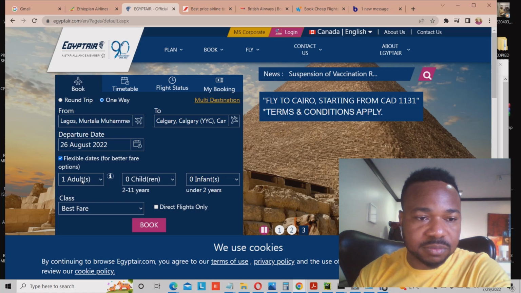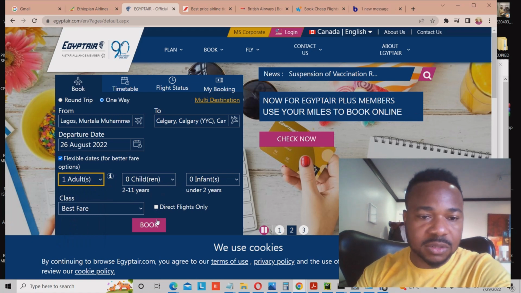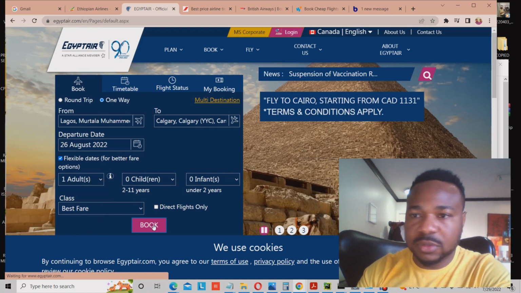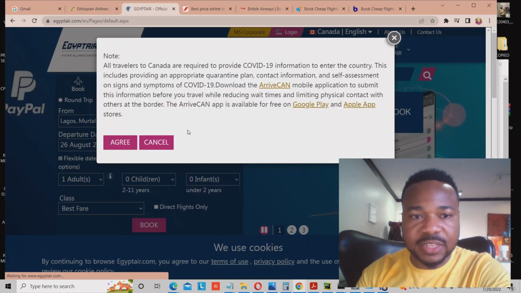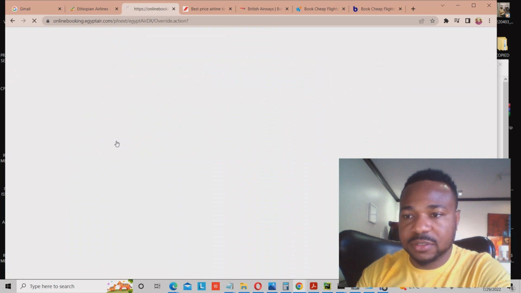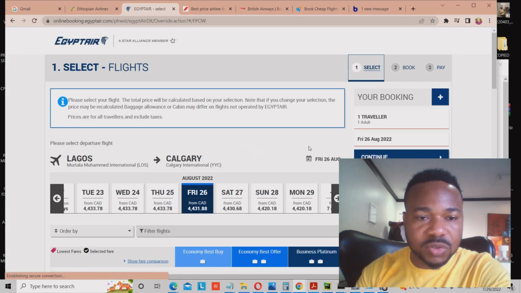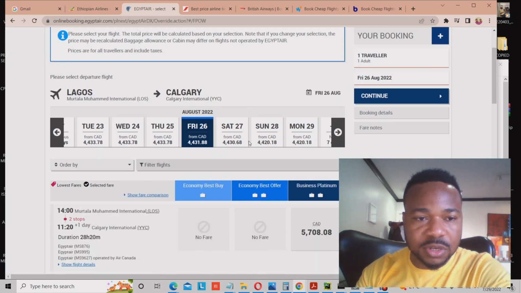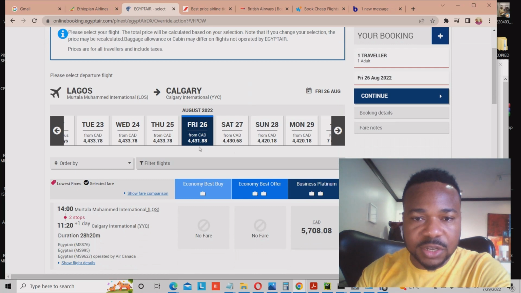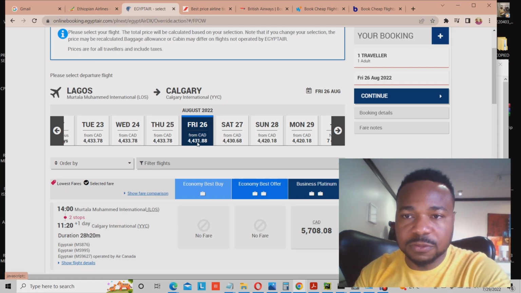Like I told you, if you're 2 adults, 1 adult, children, infants, but 1 adult as an example, let's go book. Let's see the flight rate of this. Let's check the price. It's still loading. So this one is displaying in dollars. This one is $4,431 for the flight rate.